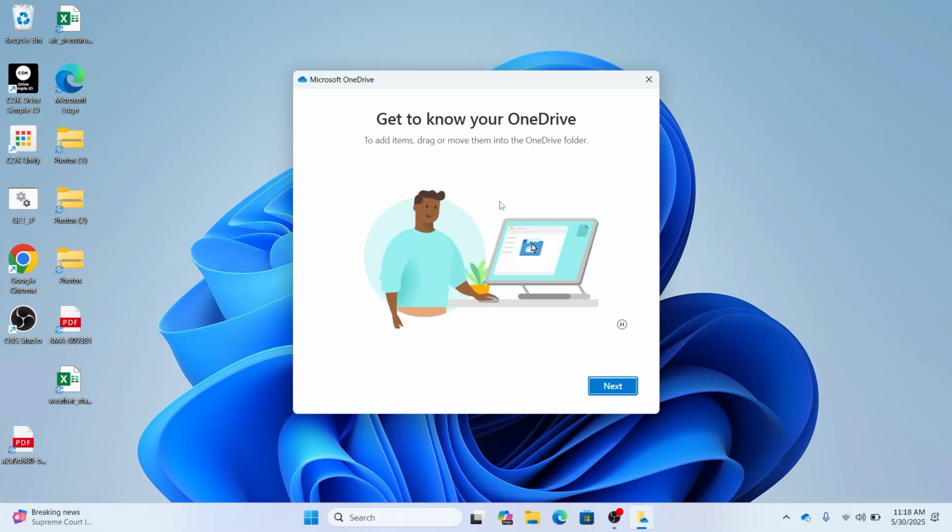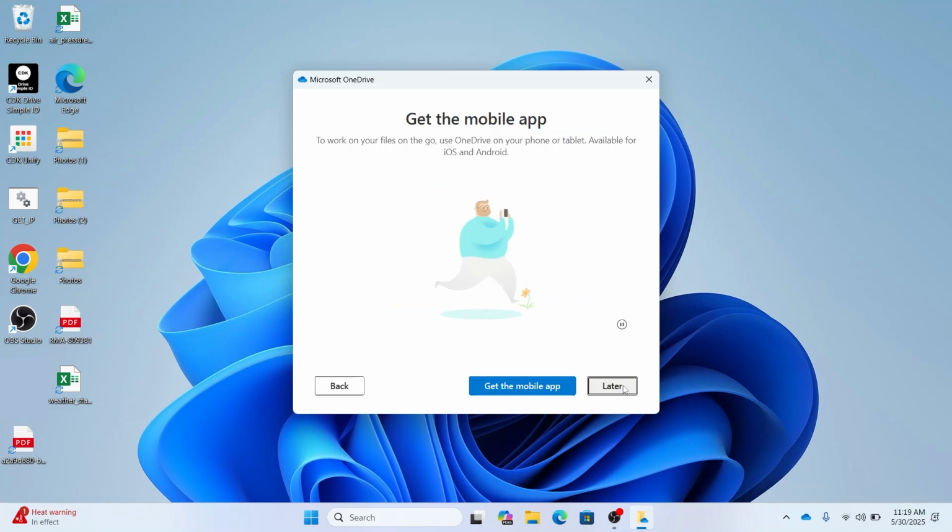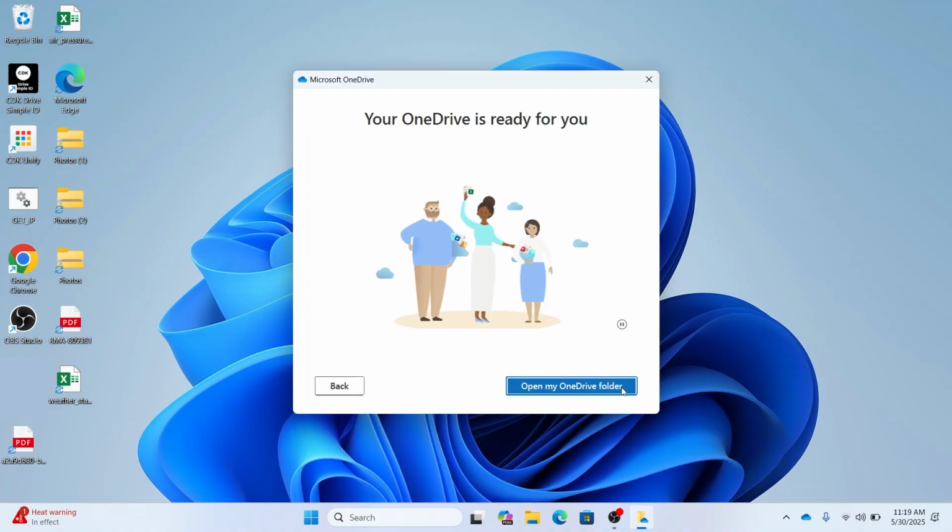And then click next through these couple screens here. And then there's also a mobile app with OneDrive as well. But for now, let's just hit Later here. And it's that simple. OneDrive's ready.